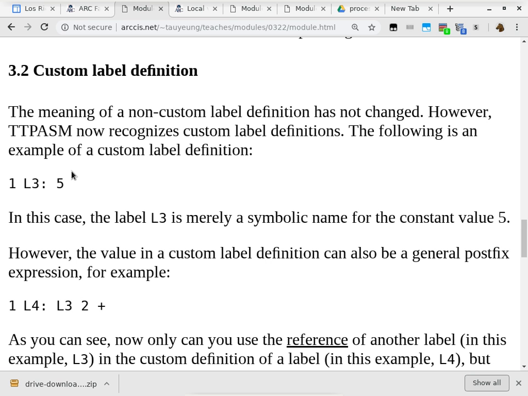So now we can have something like this. The 1 is just a line number, so ignore the 1. So L3 colon without a 5 is the typical way that we define labels before. So now we can actually say, oh, we want L3 to be 5. So instead of the current address, we can say specifically what is the expression that defines the value of a particular label. Is that okay? Kind of like a const in C and C++, which allows you to define the symbolic name of constants, which can come in handy for a few applications.